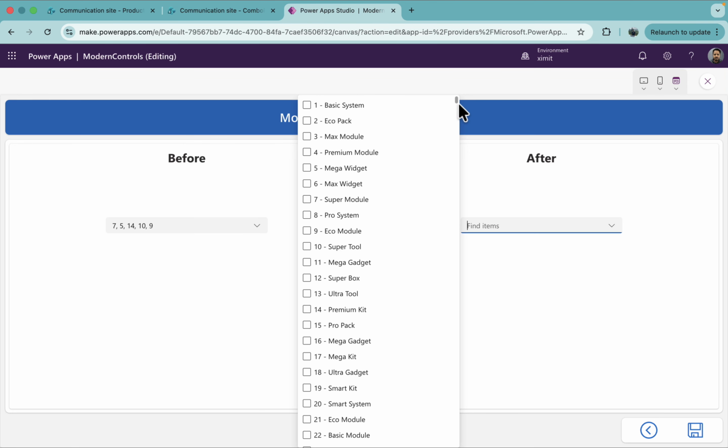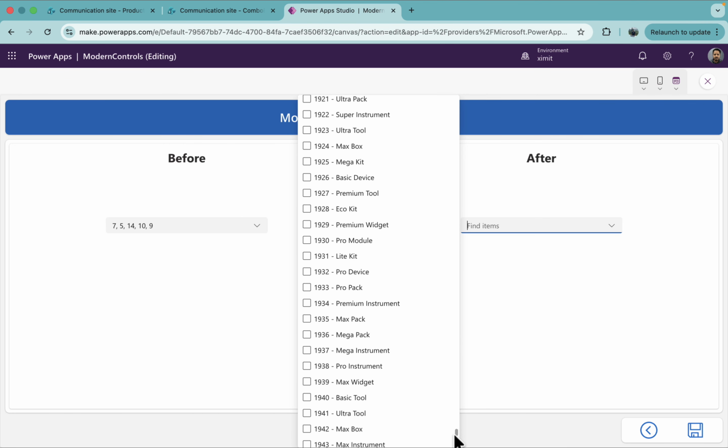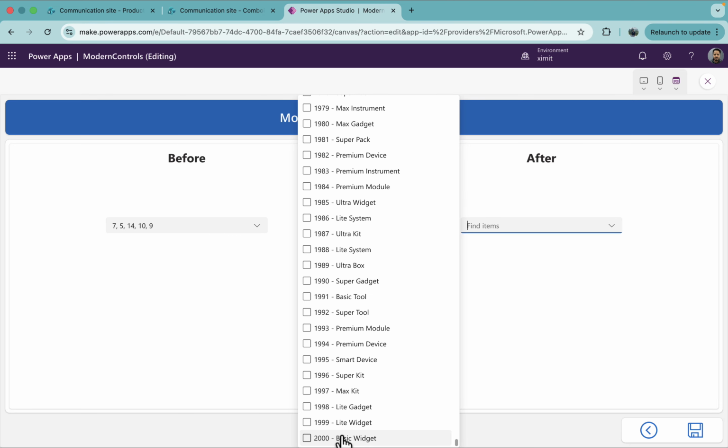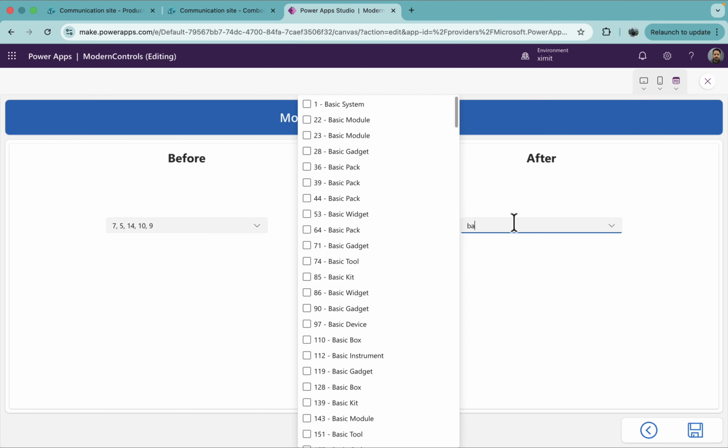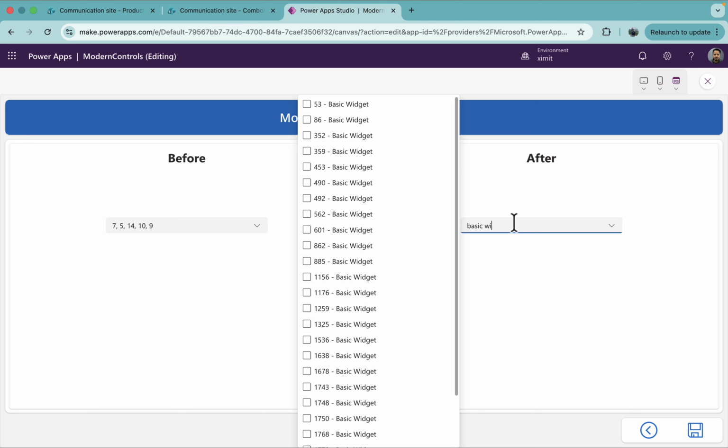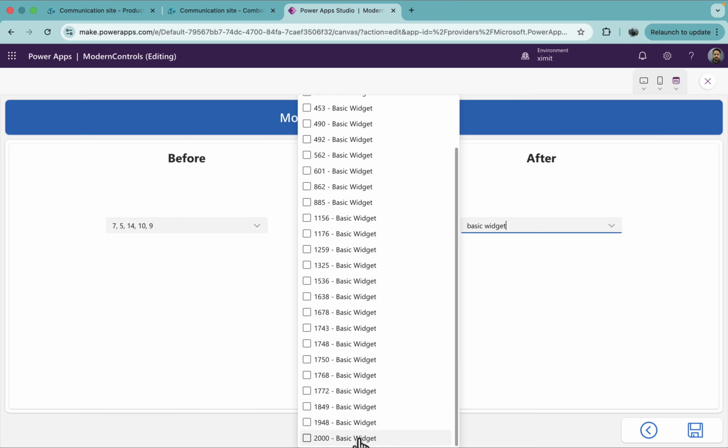And in the latest update, I can have the combinations available and find maximum 2000 items. If I just search a basic term like widget, you will see that I'm able to search it till 2000.